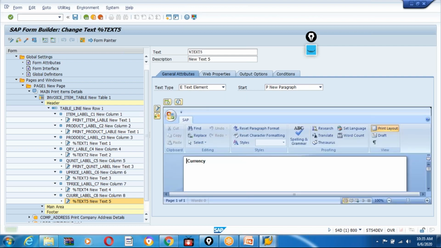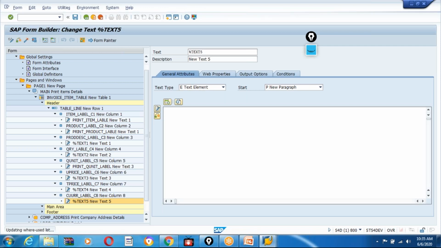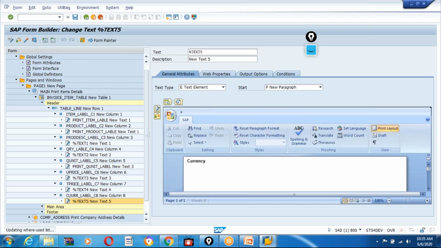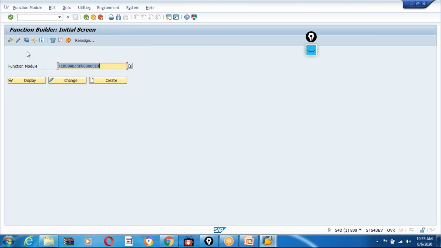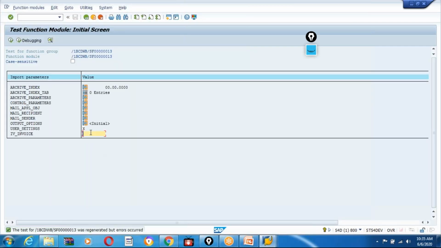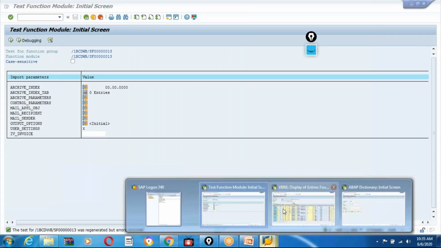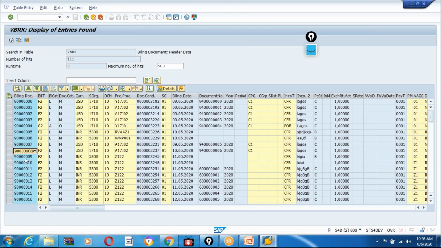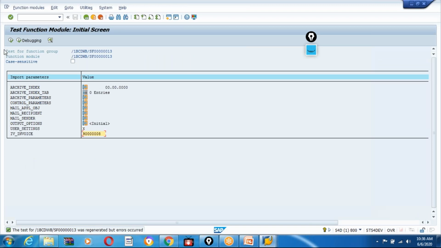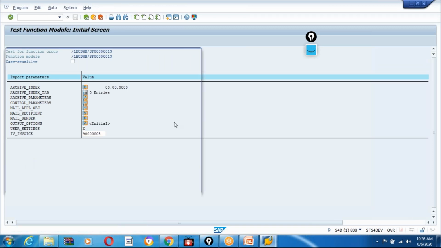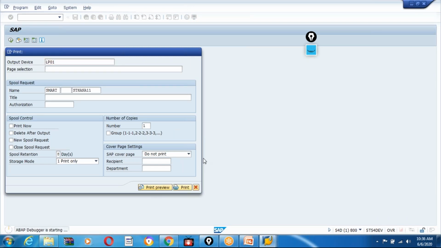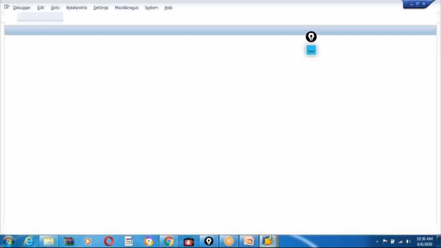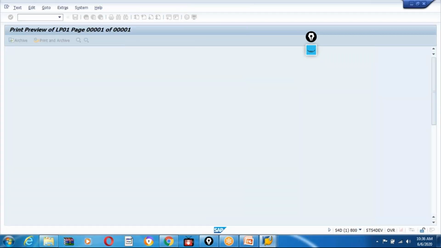and activate the smart form. We'll test only the header part, how it is looking. Then we'll see the main area later. Okay, yes, it is activated, and test the smart form. And here I am going to provide the invoice number and execute, and LP01 print preview. Okay, it's going to the debugger. That's not a problem. Execute.